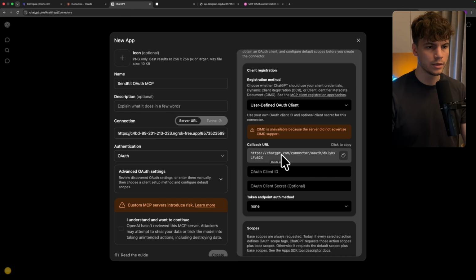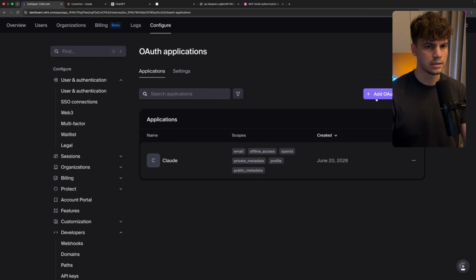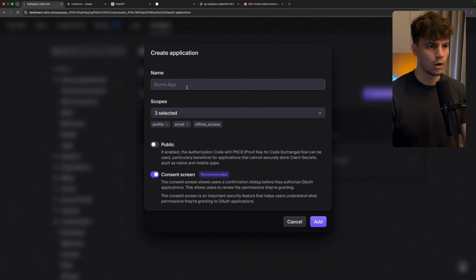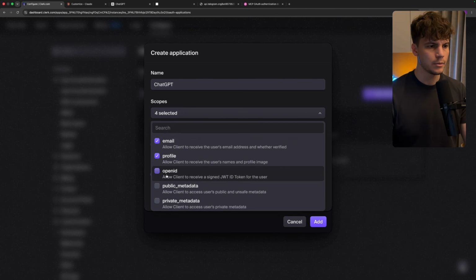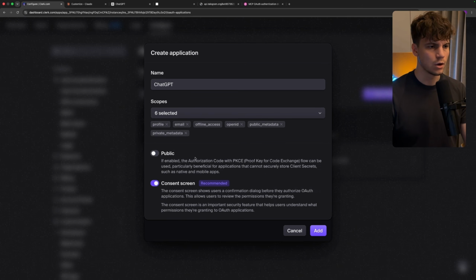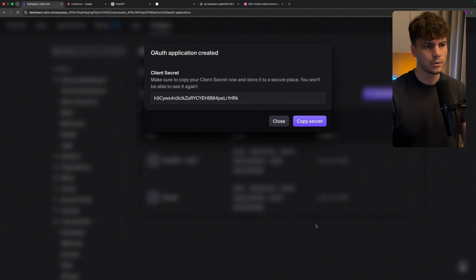So starting with the OAuth client secret, let's go ahead and click add new OAuth application. I'm going to call it ChatGPT, and I'm going to select all of the scopes. I'm going to set it to public simply because the original ChatGPT dynamic registration set it to public as well, so I assume it needs to be public. And then I'm going to click add.